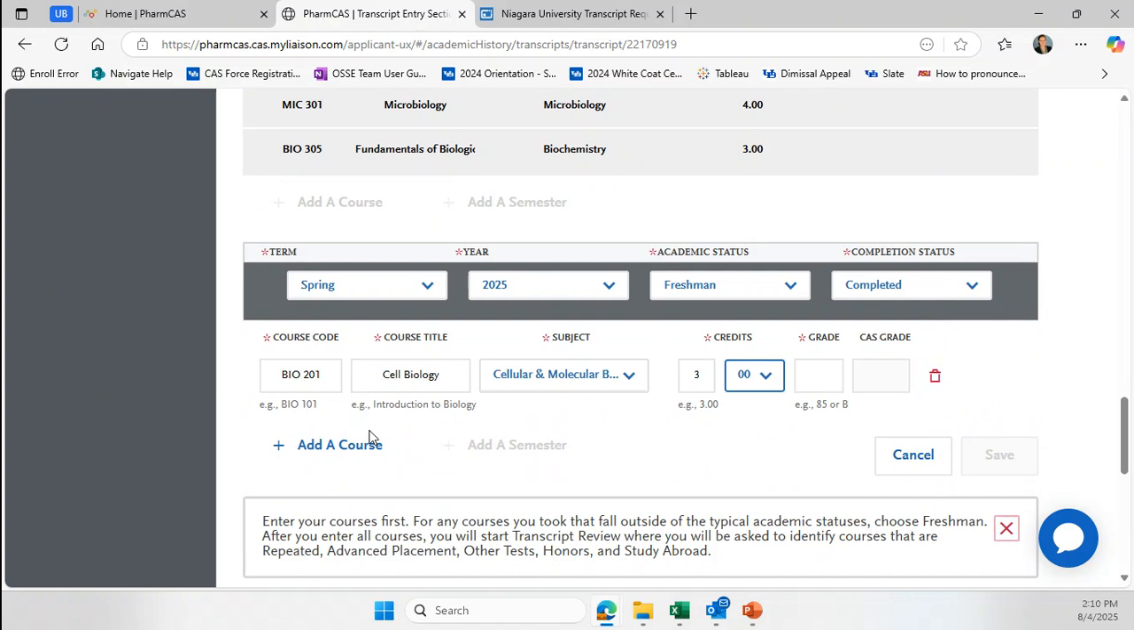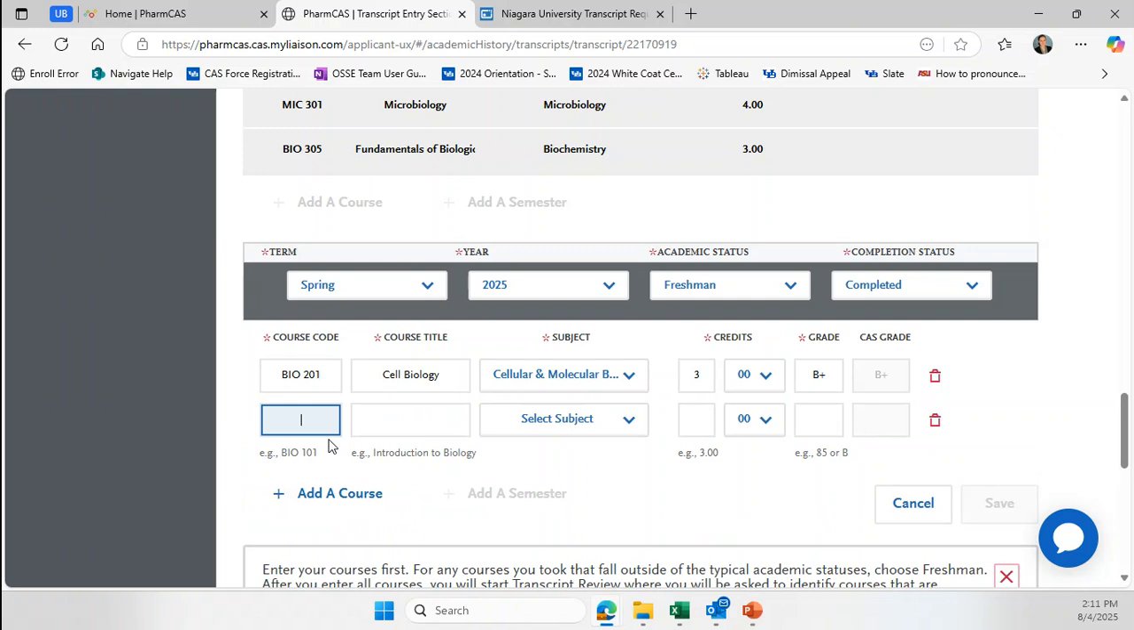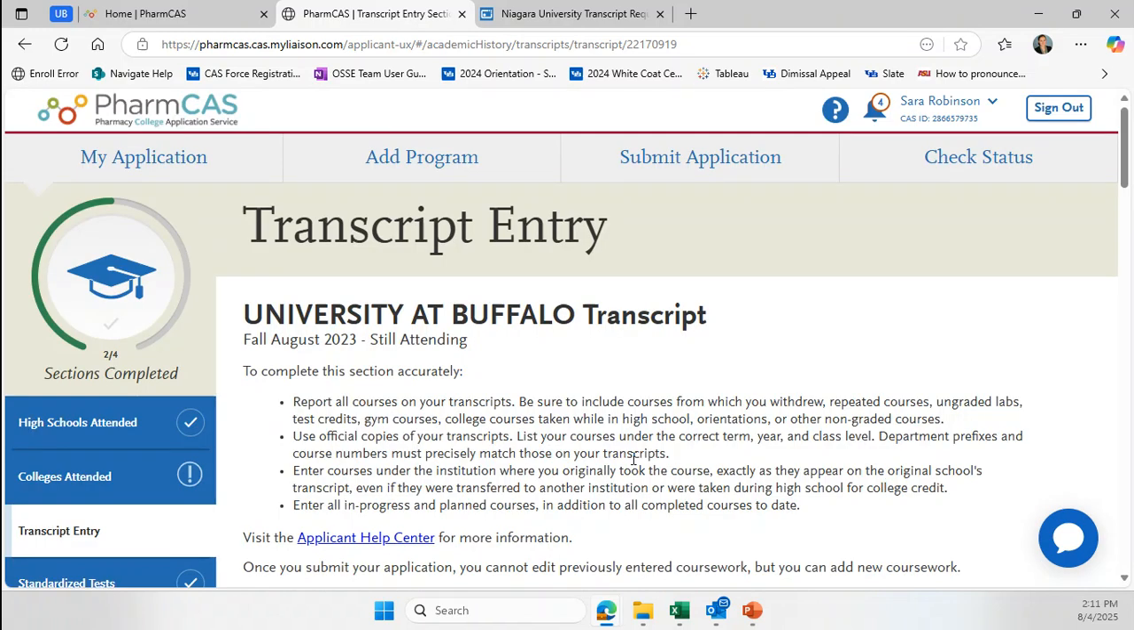You will only change this section of the credits if you got partial credit for something. So we don't usually have a lot of these at UB, but you might be at a campus where you have a half credit for a lab, for example. You'll put the grade that you earned in the course, and then PharmCAS will calculate the CAS grade. And you'll go through each course just like this. So I won't keep going because this would be kind of boring to watch, but you get the idea.